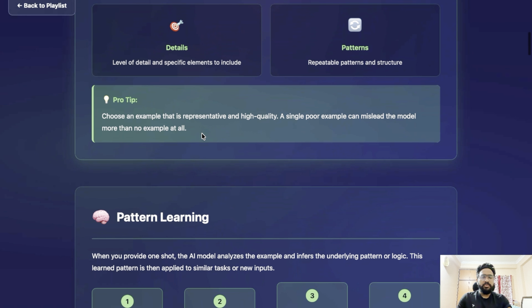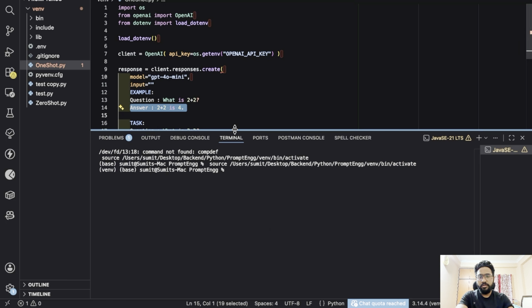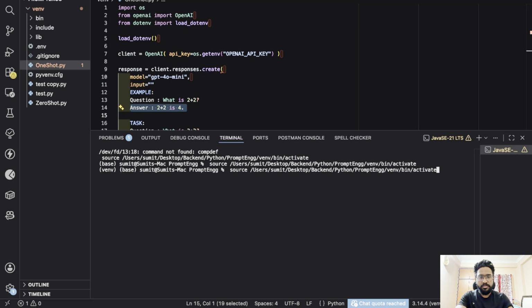Now I'll give a task. I need to disable this autocorrect. Now the task I'll give to the AI. Question: what is 3 plus 3? So it will follow the same pattern and give the response back to us. Now let's run this once. We are going to run our one shot prompt here.